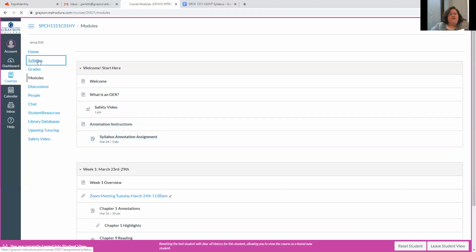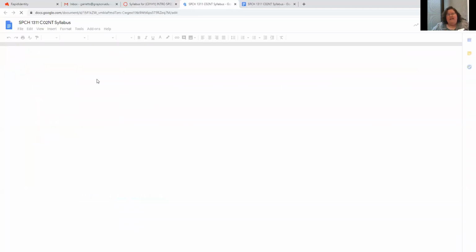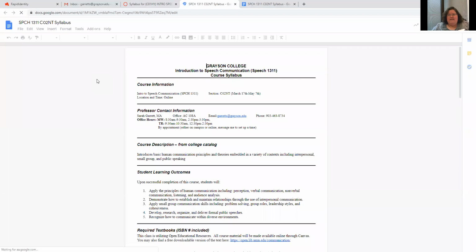So I do want to open the syllabus for you. If you click on the syllabus tab and then click the yellow link here, it's going to take you to the syllabus in the class. Make sure you go back and read the syllabus. I'm going to highlight a few things for you, but overall, go back and read it so that you have a very clear understanding of what we're talking about.